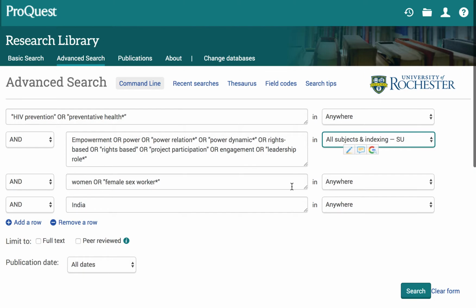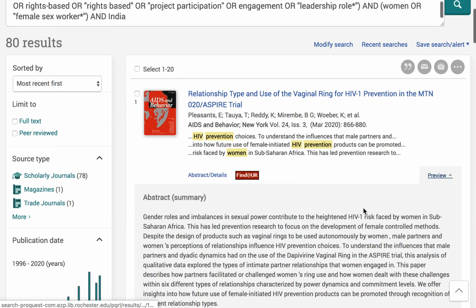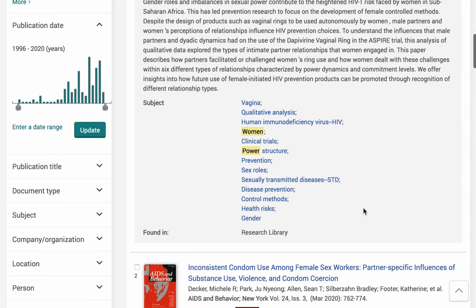Before, I was searching empowerment as a keyword. Now, empowerment must be listed as one of the subject terms or the subject headings in order for that article to appear in my results list. So if I preview and take a look at the subject headings, you'll see that power or one of its various forms is listed there.